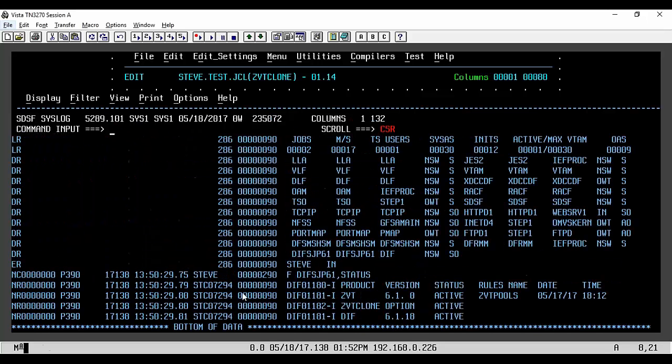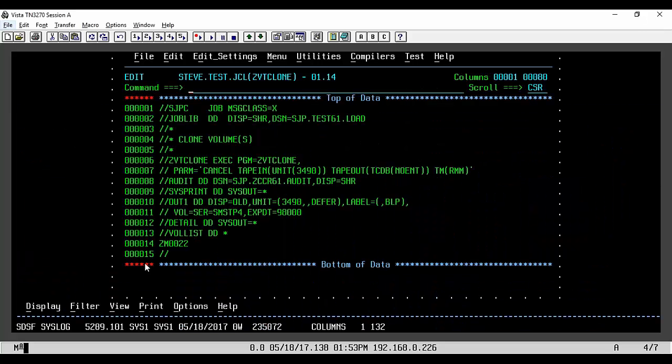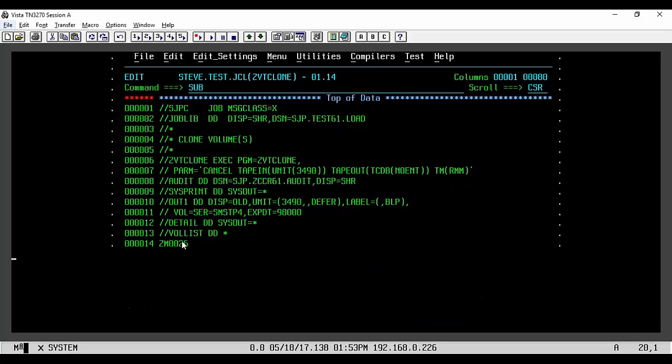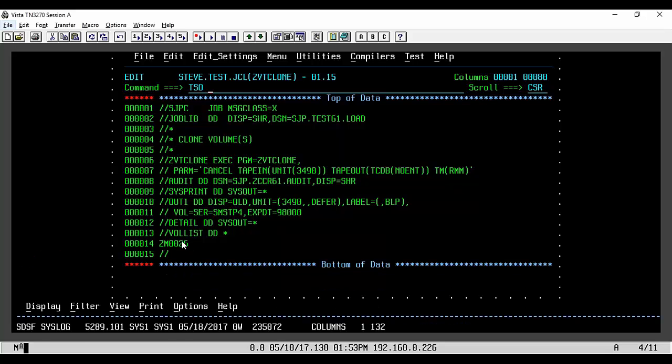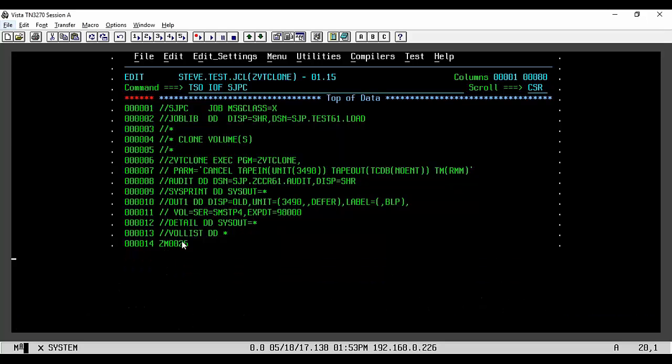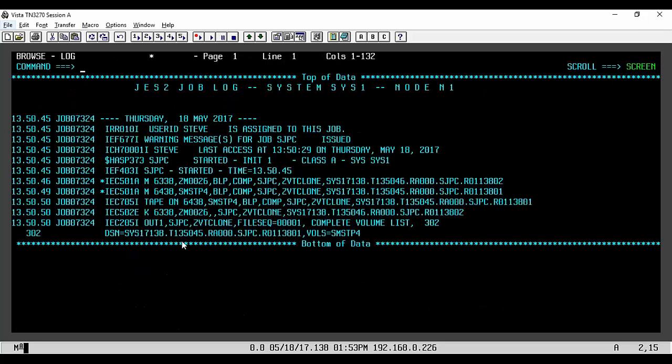And we can see that ZVT Control Center is up and running. I'm not sure why we're not getting them out for that volume, so let me just run it with a different volume. This always happens, of course, when you do it without a net. And there we go.